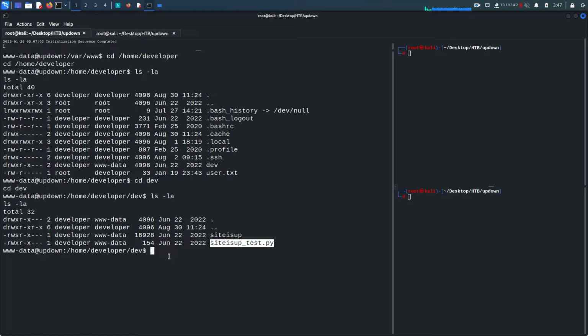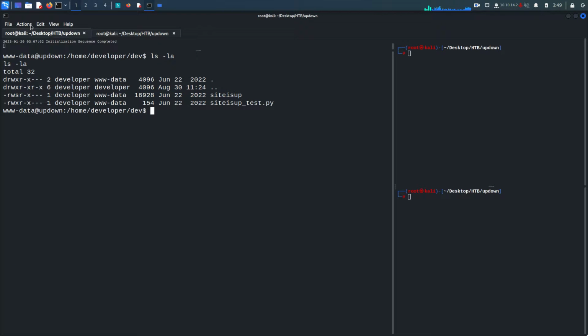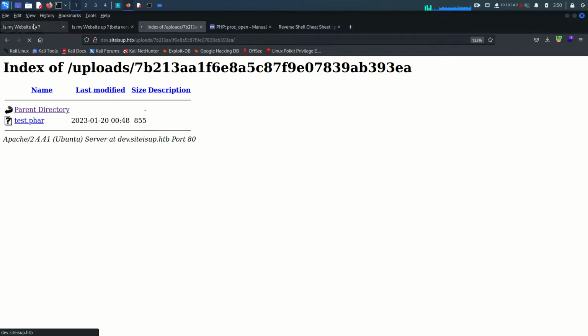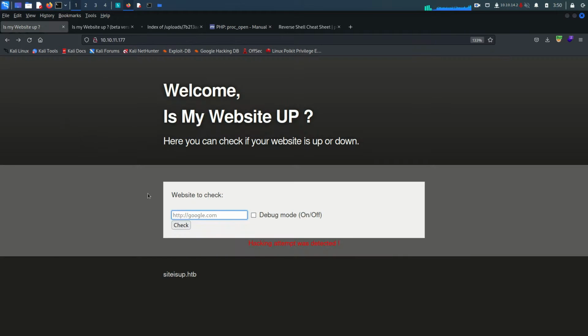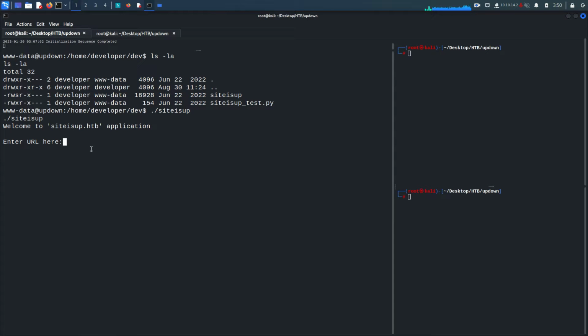Fine. First of all, let's execute this, site_is_up. Okay, this is the same as what we have in the first web application, where we just need to put in one URL. This is the same as that.